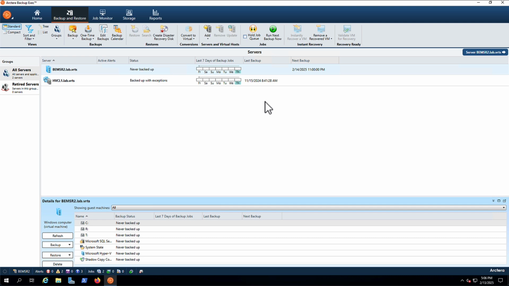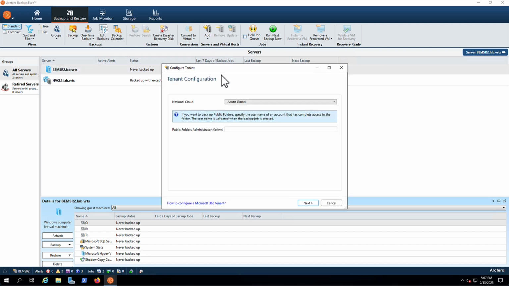To add a Microsoft 365 tenant, we'll select Add from the ribbon bar and select Add Microsoft 365 tenant. We're given the option between Azure Global and Azure China. We're also given the ability to add a public folder administrator if you wish to protect your public folders.